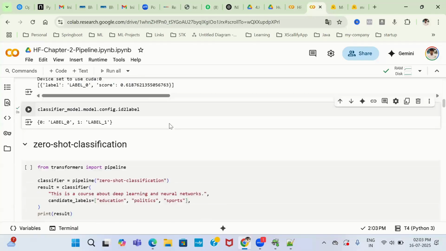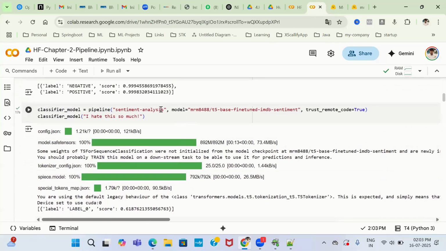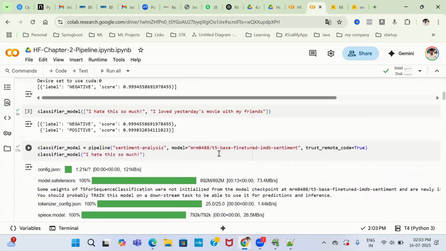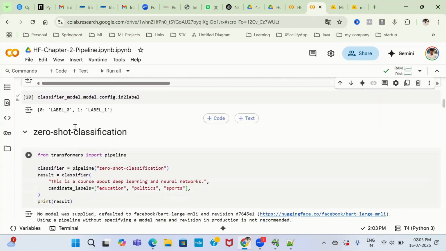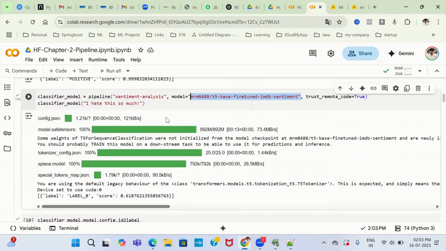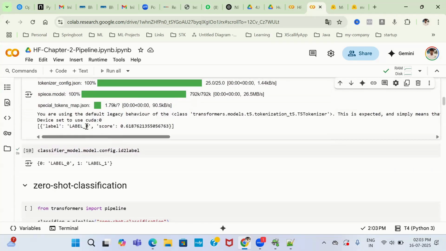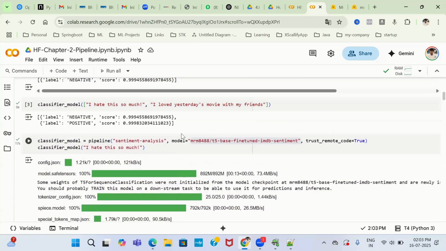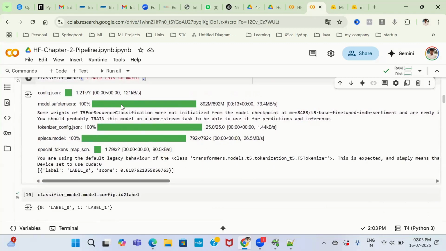So this is a classification problem, right? Whether it's negative or positive. There are two classes. So this model, whatever model I'm using, T5, has two labels, label 0 and label 1. Label 0 corresponds to negative and label 1 corresponds to positive. For example, I gave this statement, I hate. Hate is a negative sentence, so for negative it is giving me label 0.